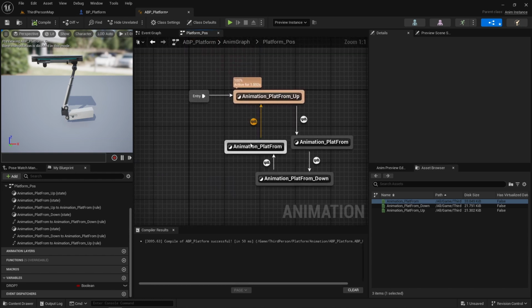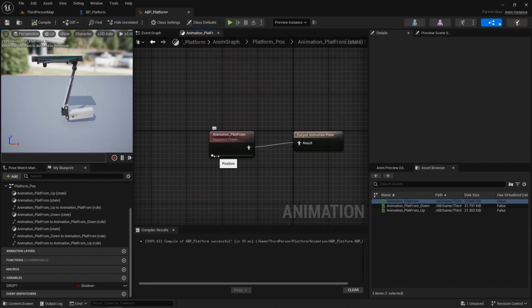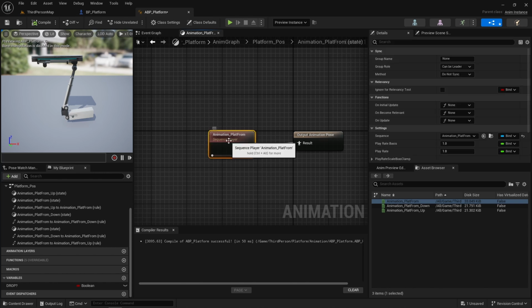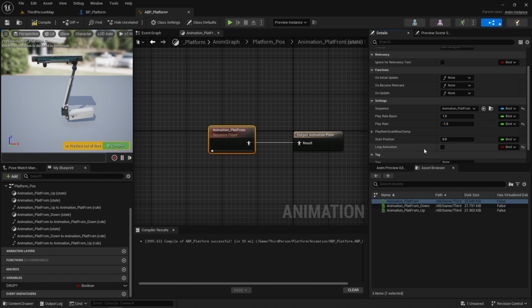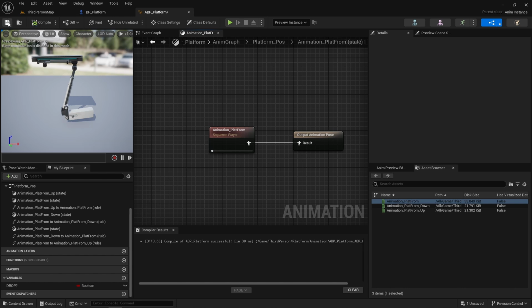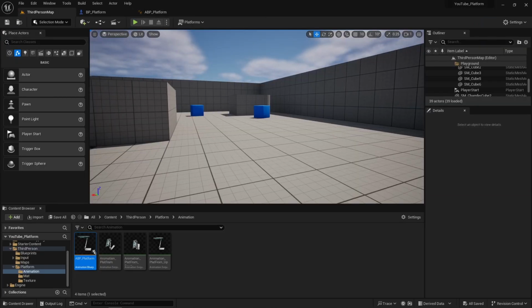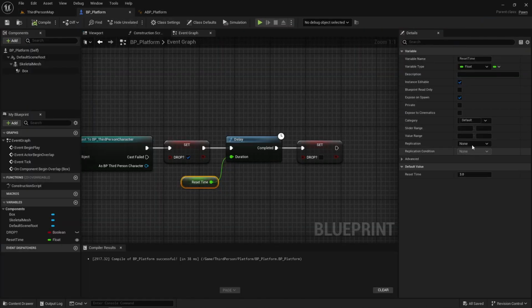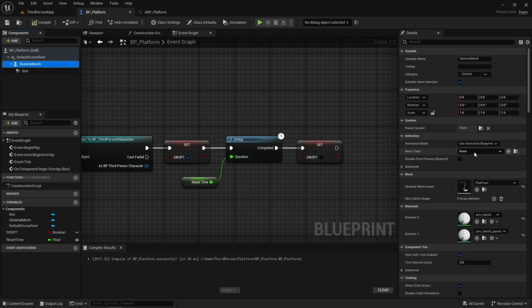Now open the second movement animation and click the sequence player. We need to set the play rate to -1 and the start position to 1. This will cause the animation to start at the end and then play it backwards. Now in the BP_platform, we can set the class to the animation blueprint we just made and test it out.